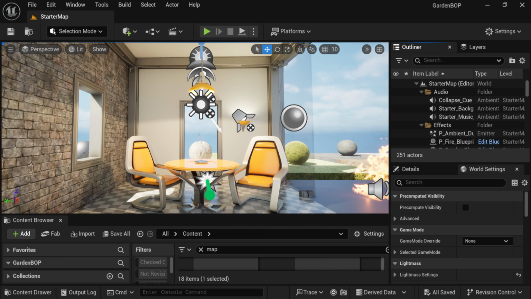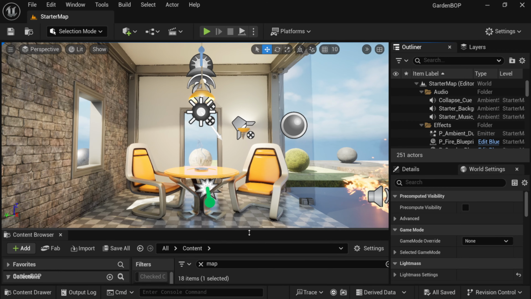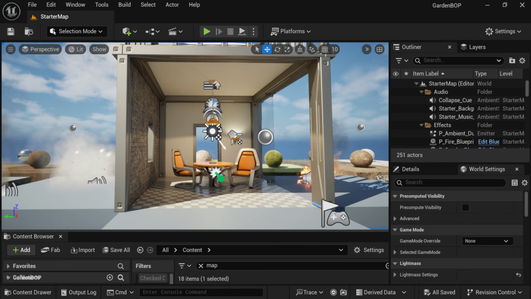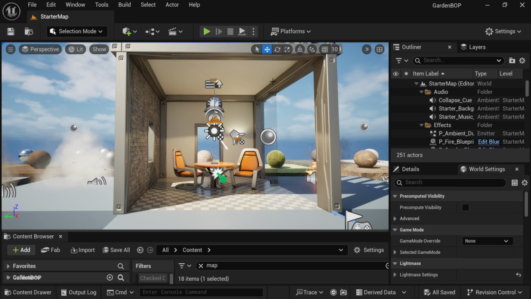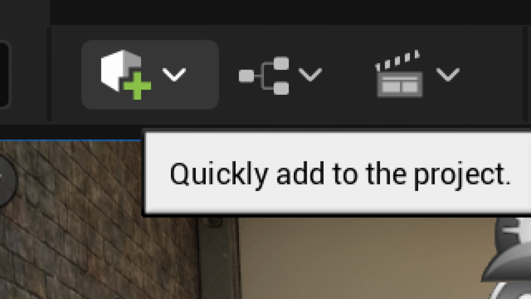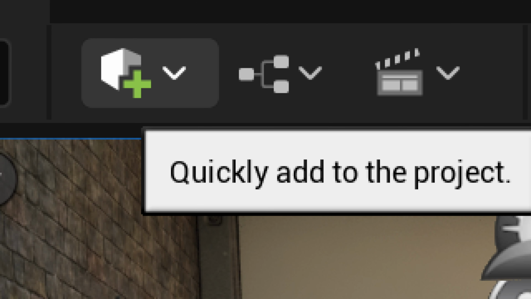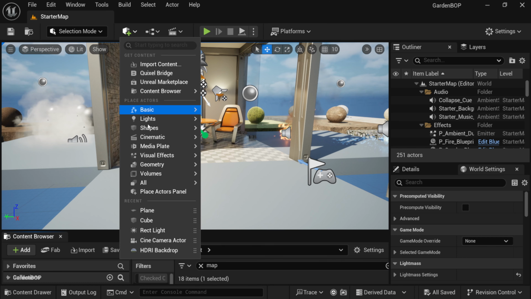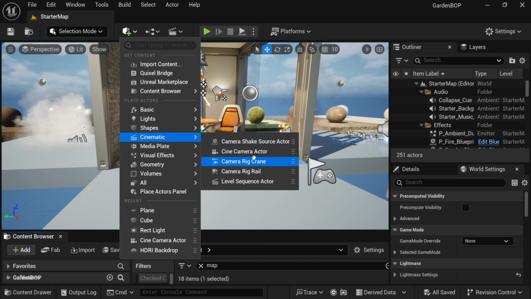All right, let's talk about recording out our cinematics from Unreal Engine and using cameras. So I'm in the starter map here, super basic stuff. And there's a couple ways that you can create cameras. You can go up to the button up top here to add any sort of actor in Unreal Engine, or you can create it directly from a level sequence. I'll show you both. So we click here, go down to cinematic, and then cinema camera actor.